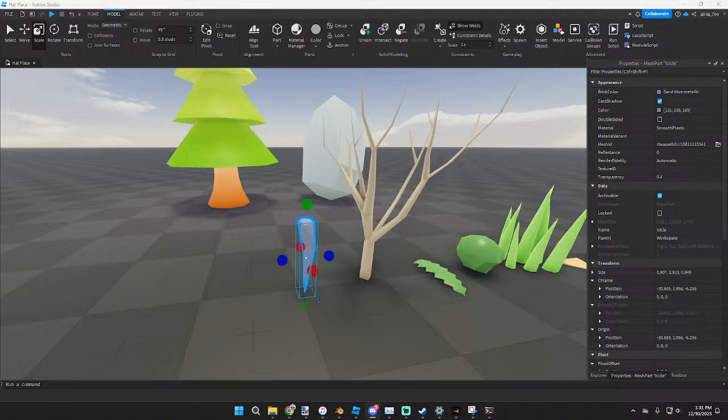What's the other one? Pine tree. Okay. What's a low poly pine tree even look like? Oh, okay, that's easy.